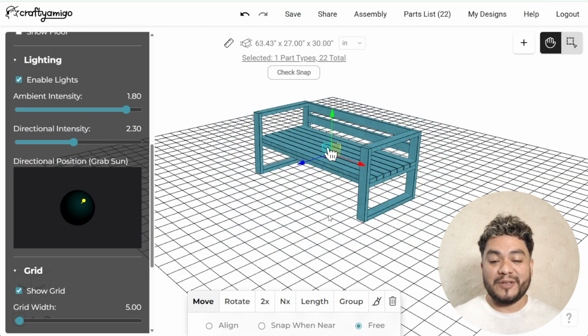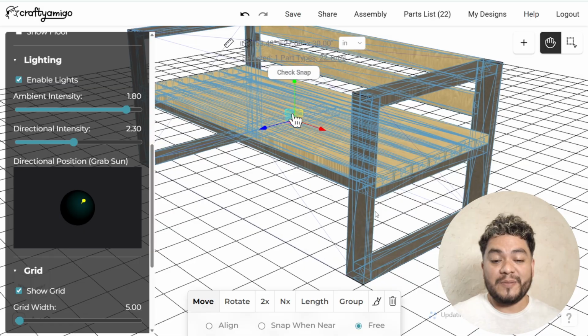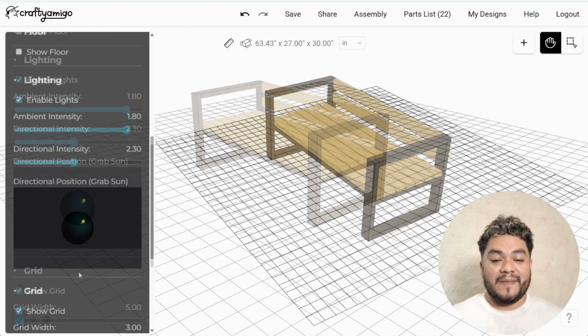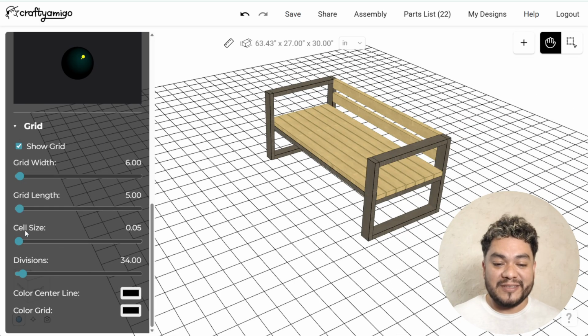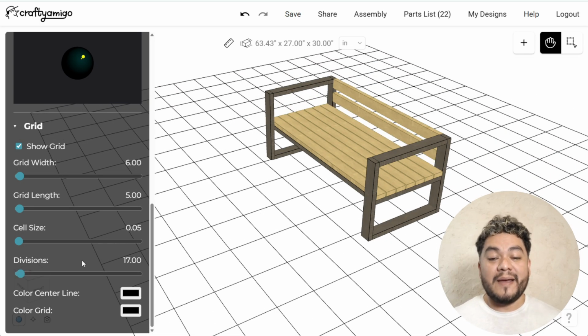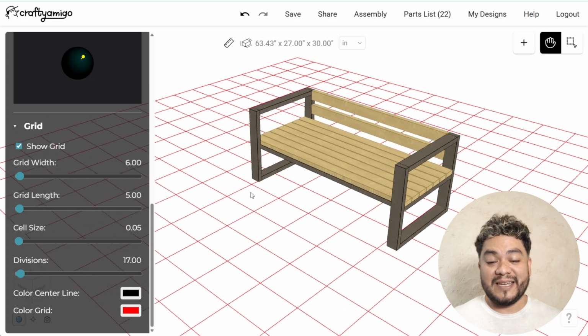This is very useful if you need a visual guide to help you align your objects or maintain proportions in your design. Once you activate it, you can customize it by modifying the dimensions, the number of divisions, and the color of the grid. This way, you can adapt the grid exactly to your design needs.